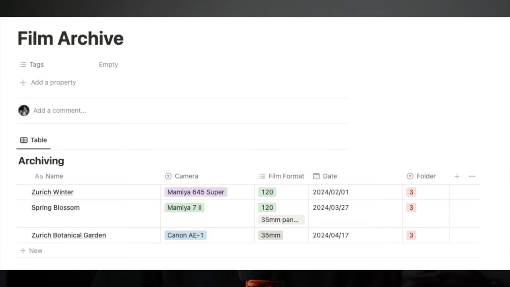Here's the newest thing I do. I keep a Notion page or a Notion file where I can list all of the negatives that I have, so I can see in which folder all these negatives are.